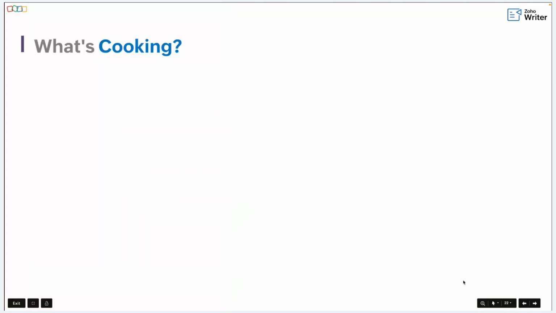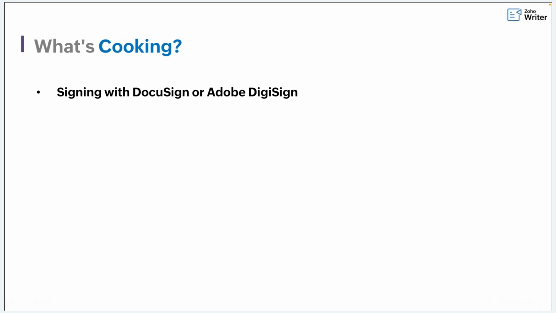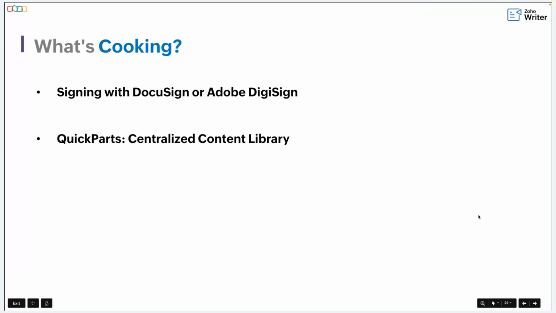So before we wrap up, let me just give you a quick sneak peek at what's coming soon. First, we are expanding the e-sign options. Along with Zoho Sign, you will soon be able to use DocuSign or Adobe DigiSign. This gives your team the flexibility to meet different client or partner requirements. And furthermore, we also have a content library, which is also called Quick Parts. Think of it as a centralized hub for your sales materials like brochures, proposals, product sheets, or case studies, so items can be quickly accessed and reused.